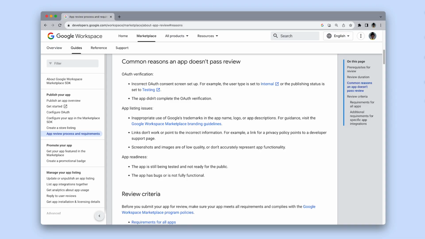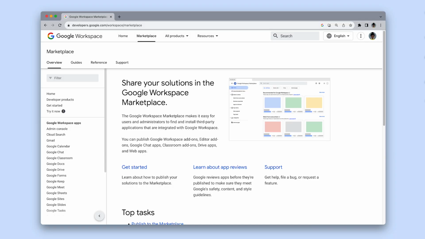After Google reviews your app, you'll receive an email about whether it needs more work or if it's approved. You will receive an email from the review team within 2 to 3 days on average. The app approval duration depends on your app readiness, and it's not uncommon for a review to take several days to complete. To shorten the approval time, consider looking at the common reasons your app isn't approved in the developer documentation. Want to learn more about how to publish an app to the Google Workspace Marketplace? Then check out the developer documentation linked in the description.